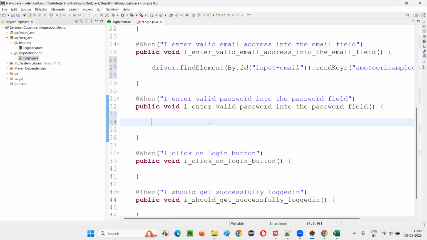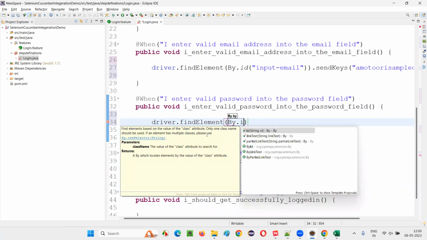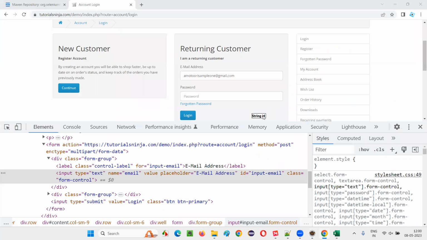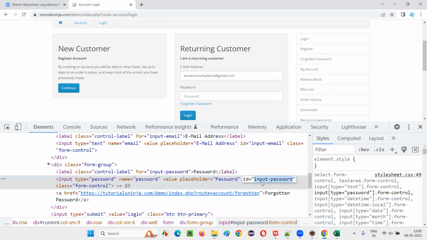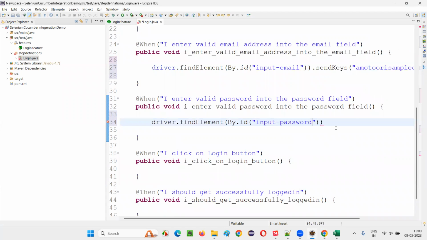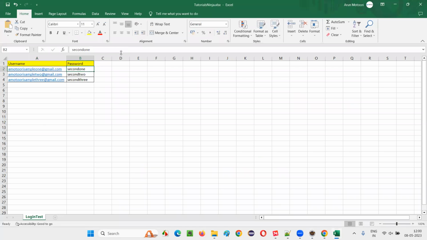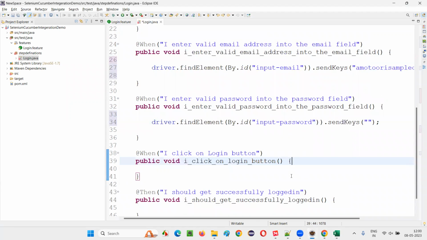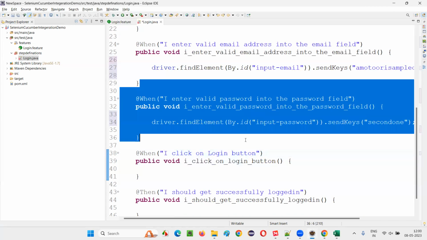I enter valid password into the password field. So here write down driver find element by dot, here also ID, and give the ID of the password field. Inspect this password field, and it has an ID locator. Copy this, paste it here, and write down dot send keys. And here you need to provide the password. So already you have this sample data. Valid credential is there. I'll paste that here. Done. This step is also implemented.